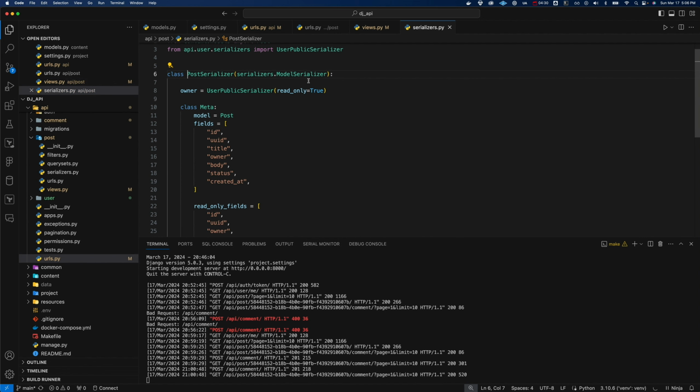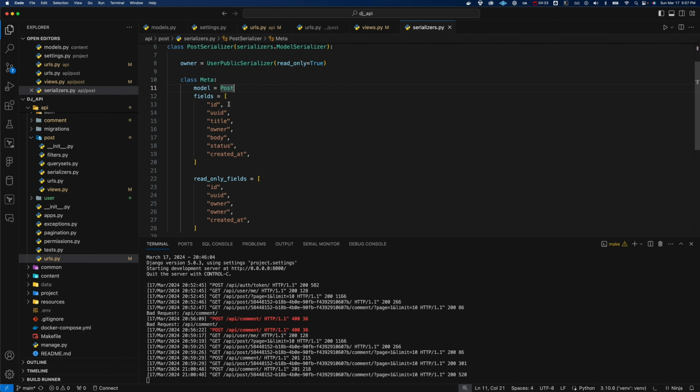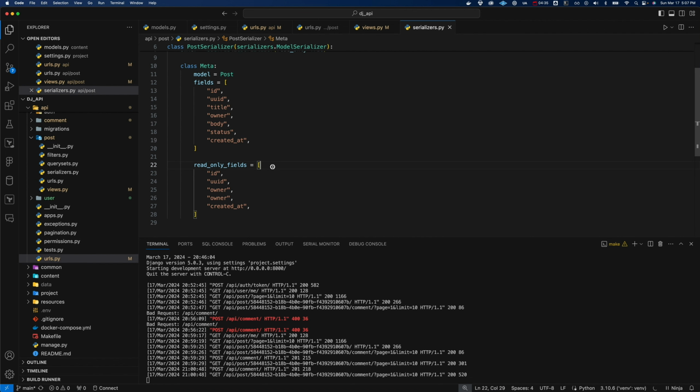Using Django REST framework, it's really easy to make a serializer based on a model just by passing in the model, and then the fields you want to expose and which ones you want to make sure can't be changed through an API request. So things like ID and UUID we definitely don't want. And I have owner there twice for some reason. We'll fix that now.